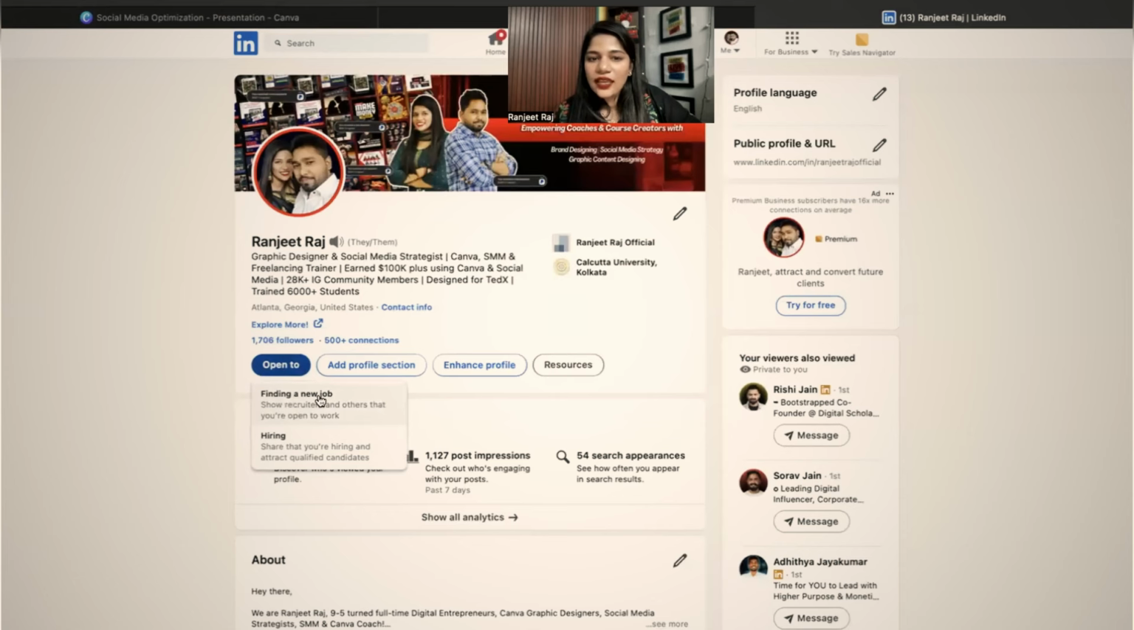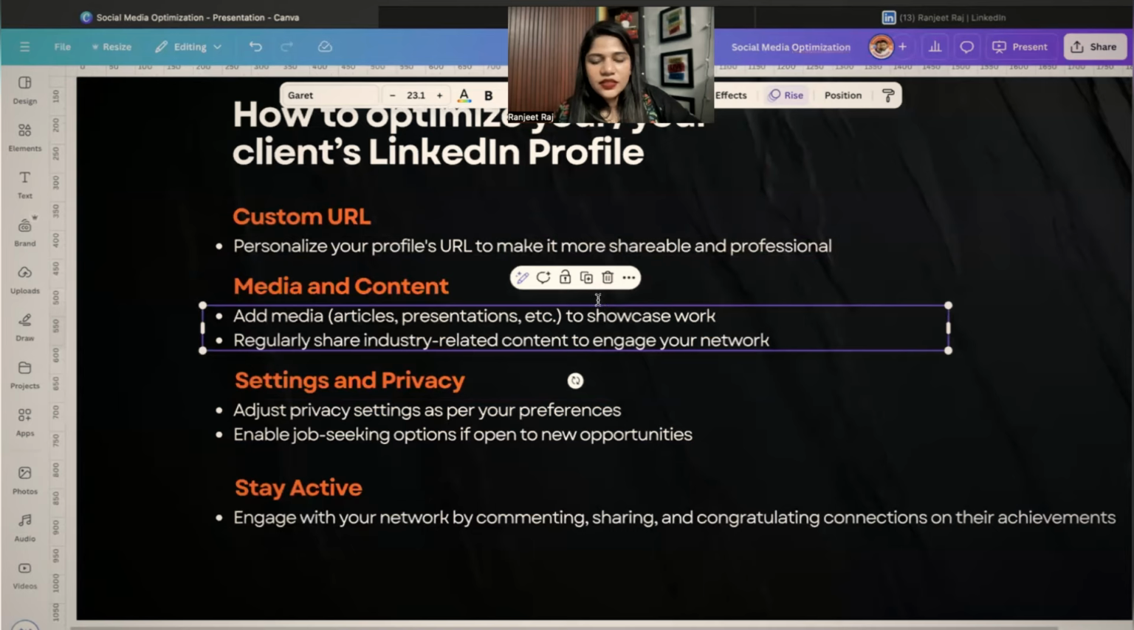So if you click on finding a new job, people, if they like your profile, will send you messages that they want to hire you. Or if you are hiring someone, people will start sending you notes saying, hey, I want to work with you. I have this experience. Let me know if there is something available.